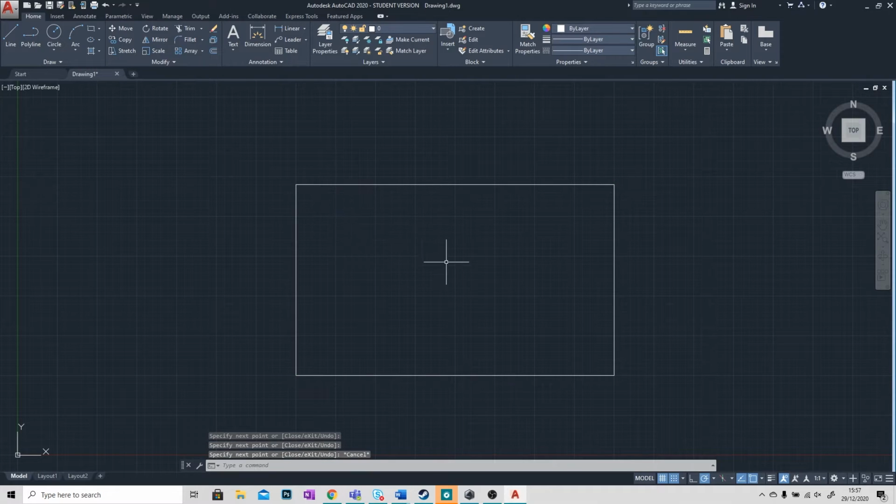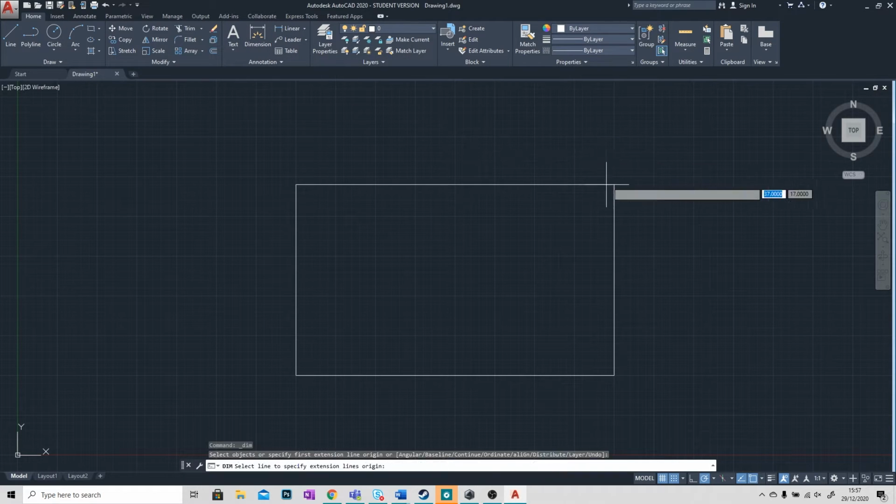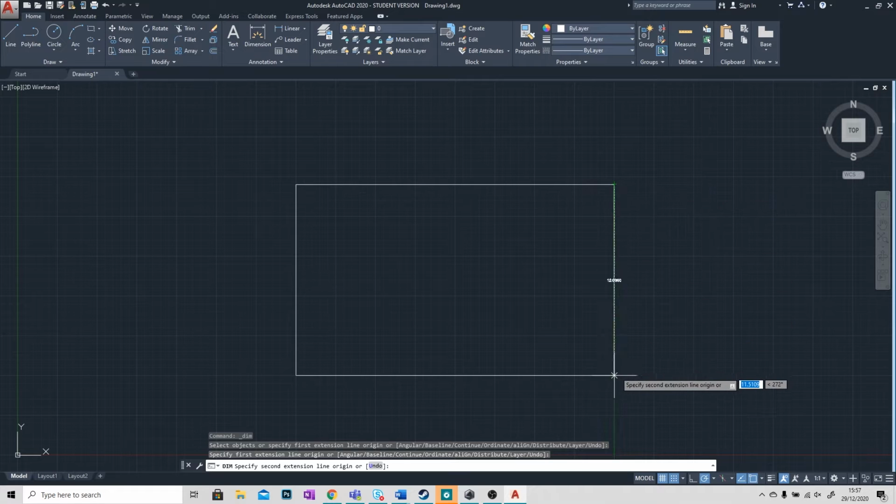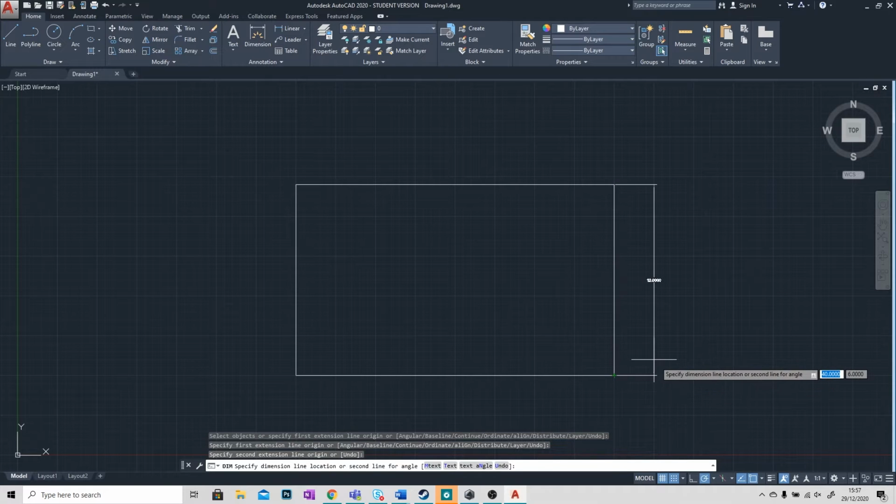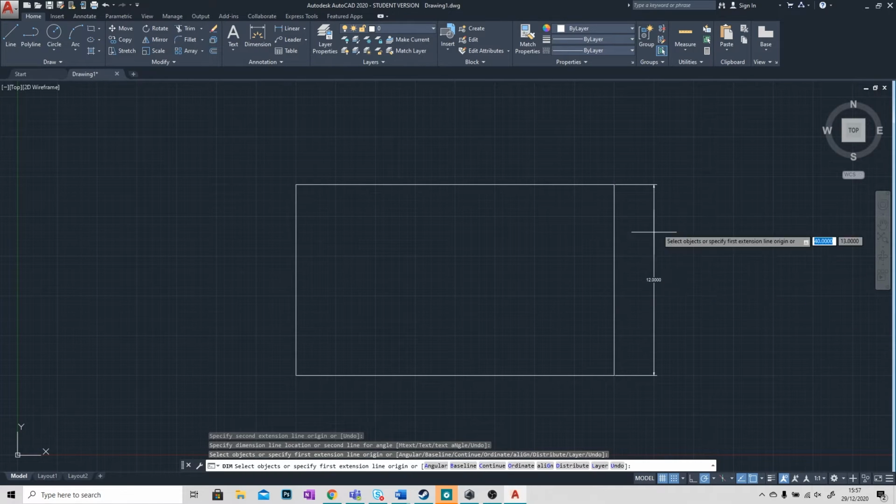There we go. So to add in a dimension in AutoCAD, it's quite simple. You just go to the dimension at the top of your screen, click on where you want to start your measurement, click where you want it to end, and then drag out. And you can see we've got a number there, and we've got our leading lines. Now, what happens if you want to change this style?